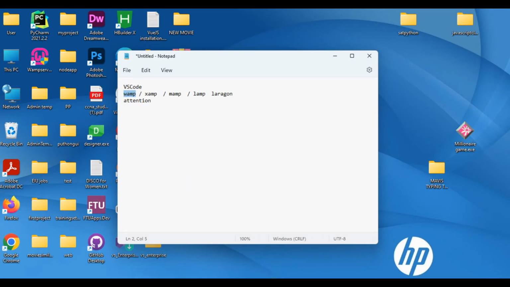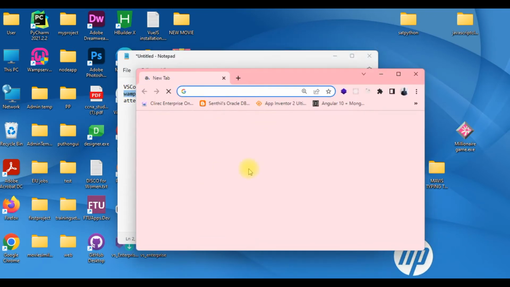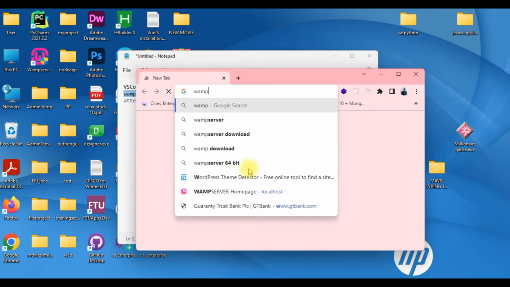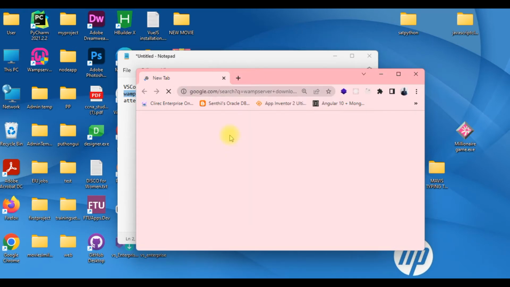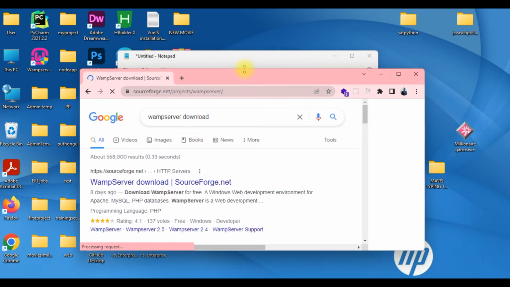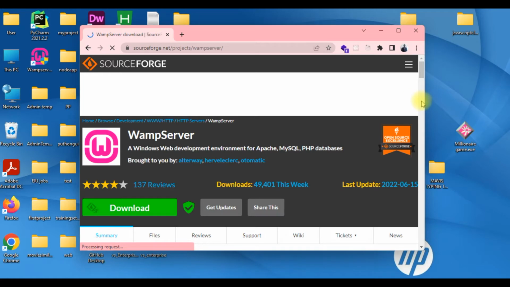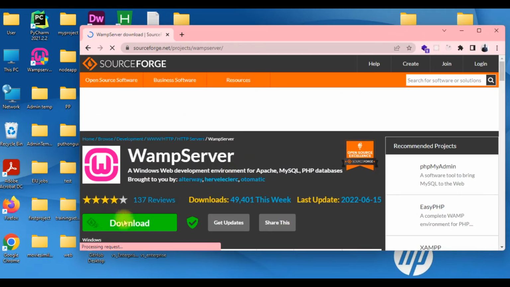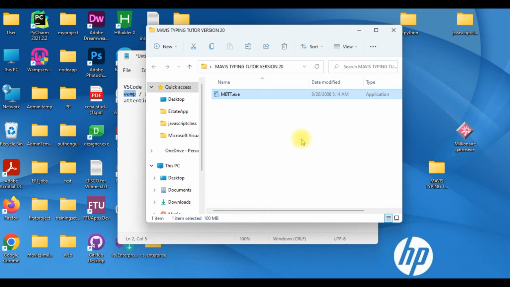If you want to download WAMP, you can open up your browser and just type WAMP server download. This will show a series of websites, but if you look at sourceforge.net, that's the place where it is good to download your WAMP server. So I click on this, and it takes me to where I can download WAMP server. You click on download, then it downloads into the download folder on your system.